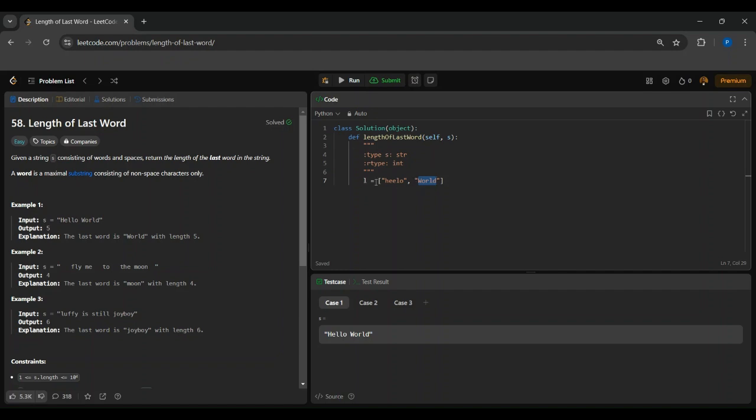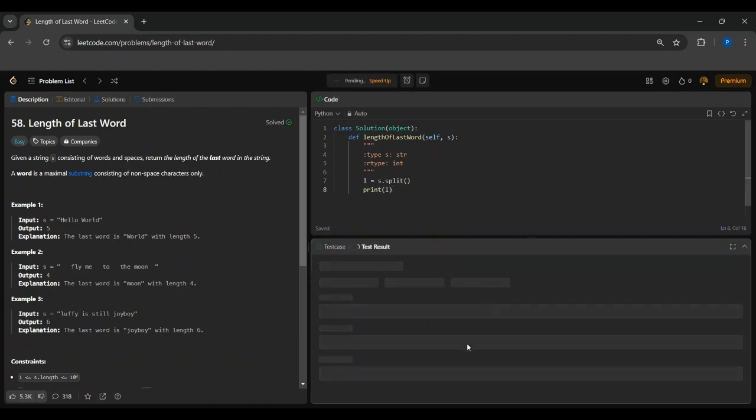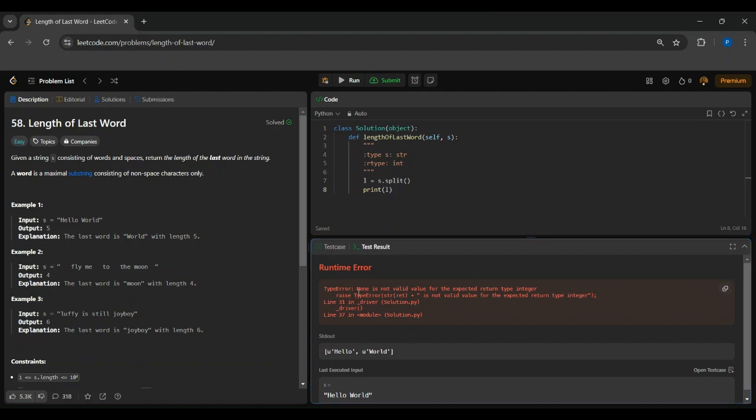Now let's begin with the solution. So what I'll do is first declare a variable L and do s.split. And then just to check if it is working correctly, I'll do print L, run this, and let's see what happens.